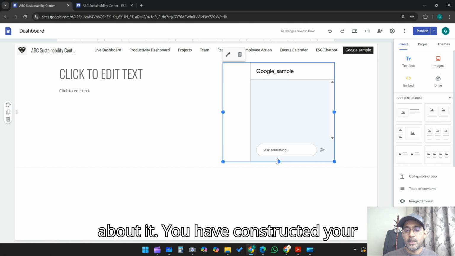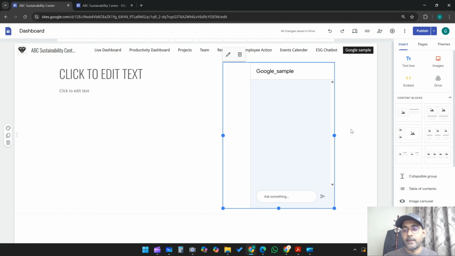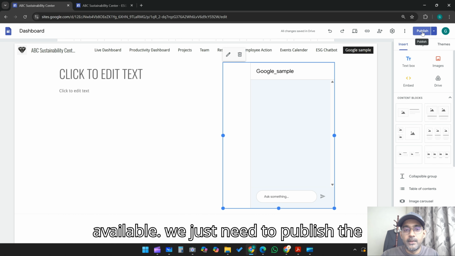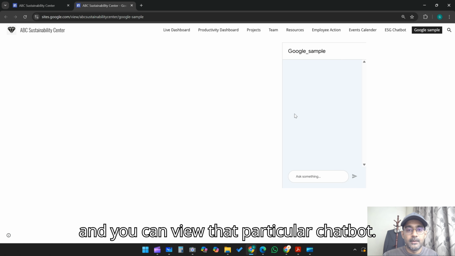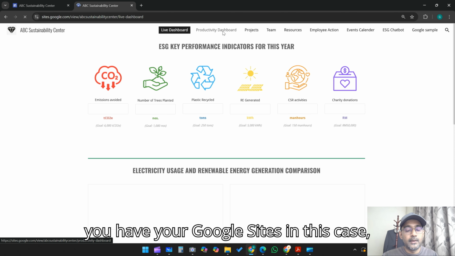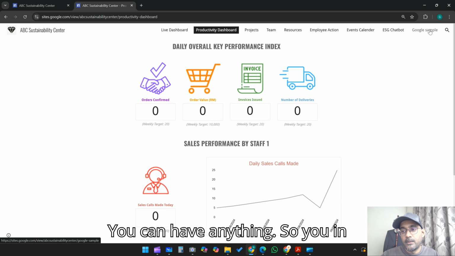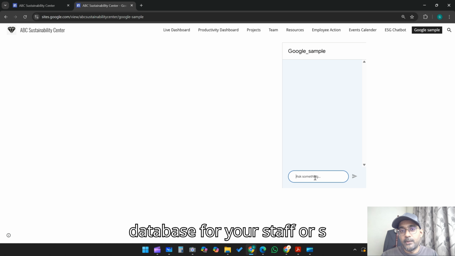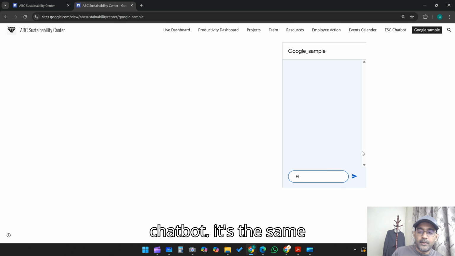You have constructed your own AI chatbot within, I would say, 30 minutes, right? Once you do this, it's already available. We just need to publish in Google Sites, and you can view that particular chatbot. Of course you have your Google Sites, in this case the internal website. You can have anything, right? In this case it's like your own internal database for your staff, or your internal stakeholders can have a chat with the AI chatbot. It's the same thing that we tested just now.